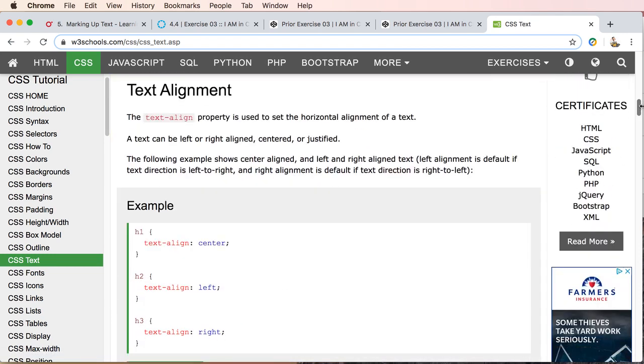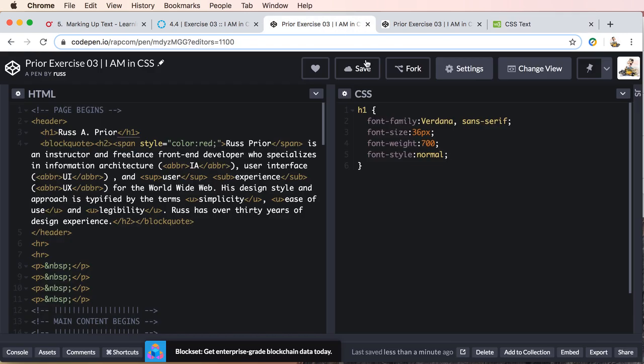If we look at text-align, we have center, left, right. You can also justify type, but with just a headline that might not work so well. So we'll just go with center. I'm going to copy text-align center. If I copy it, then I probably won't make a spelling error. I can't guarantee it. So I'm going to paste.